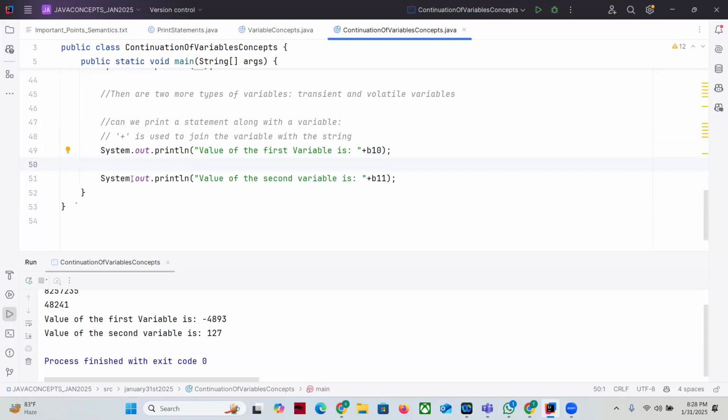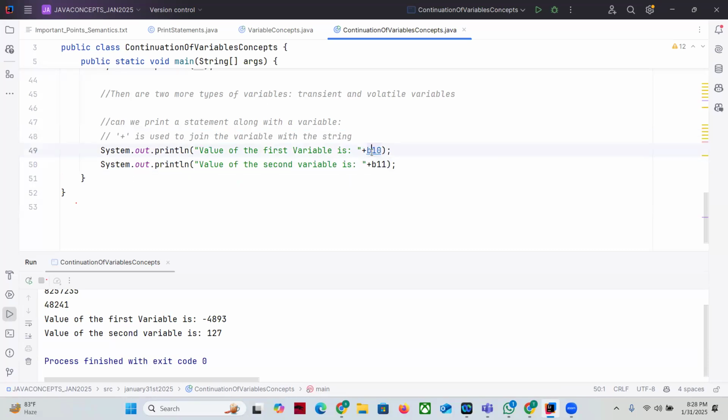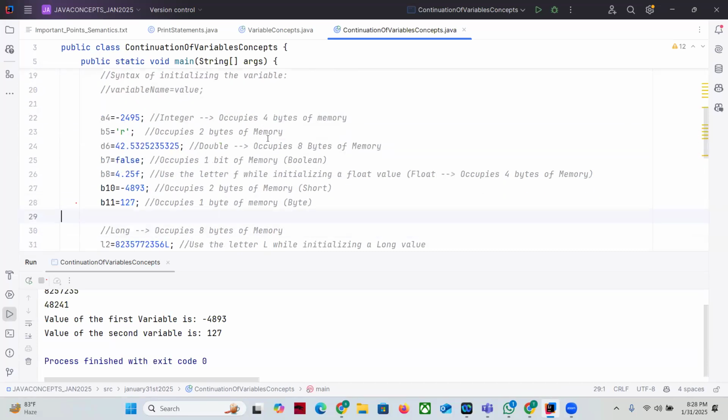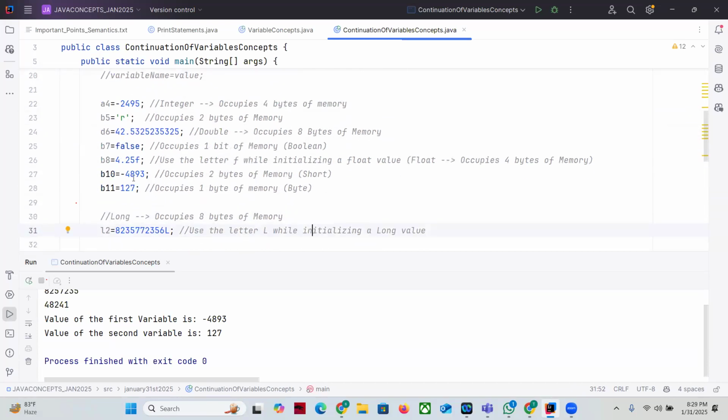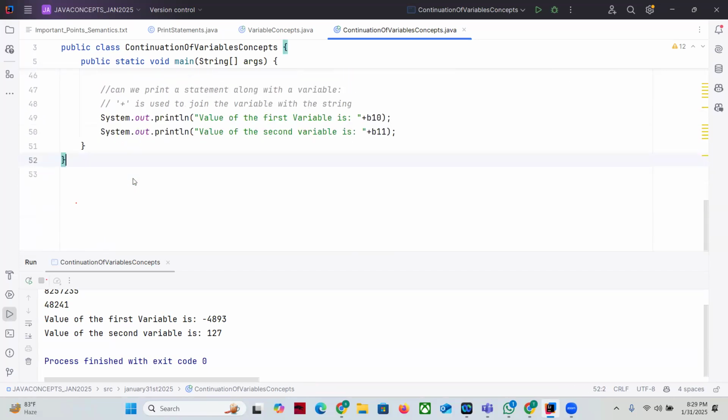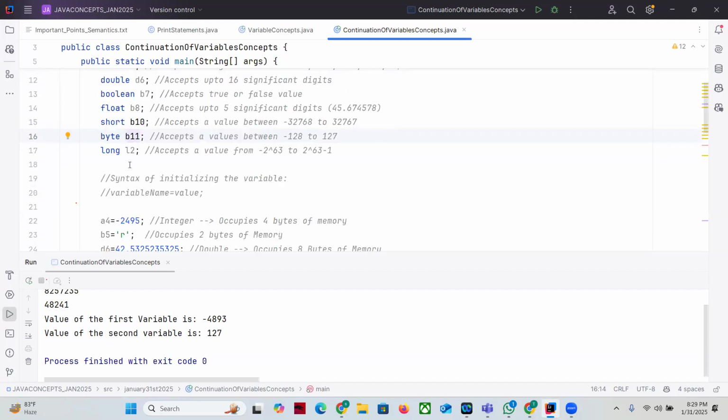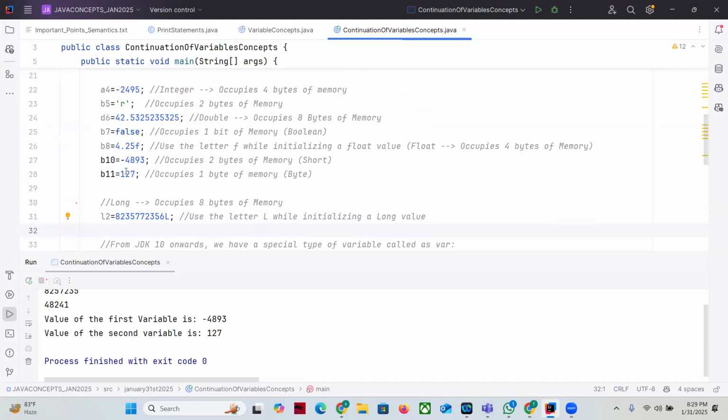Can you go up, Rahul, for the short which you just showed? So the first value is 4893, that is being started from there. No, the actual value starts from, if you see the range of short, minus 32,768 to 32,767. But you initialized that value from that one, right? Yes, 4893, this is the value I have given. And B11, you given some positive value? I wanted to give a positive value, so I gave a positive value. Okay, got it.